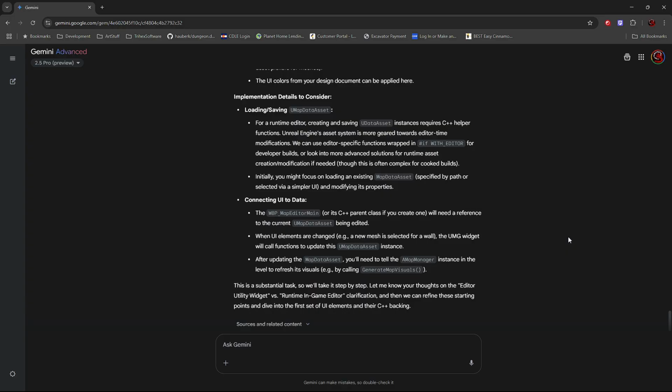Implementation details to consider. Loading, saving for a runtime editor. Creating and saving new data asset instances requires C++ helper functions. Unreal Engine's asset system is more geared towards editor time modifications. We can use editor-specific functions wrapped in if-with editor for developer builds or look into more advanced solutions for runtime asset creation modification if needed. So this is often complex for cooked builds. Okay, initially you might want to focus on loading an existing map data asset specified by path or selected via simple UI and modifying its properties.